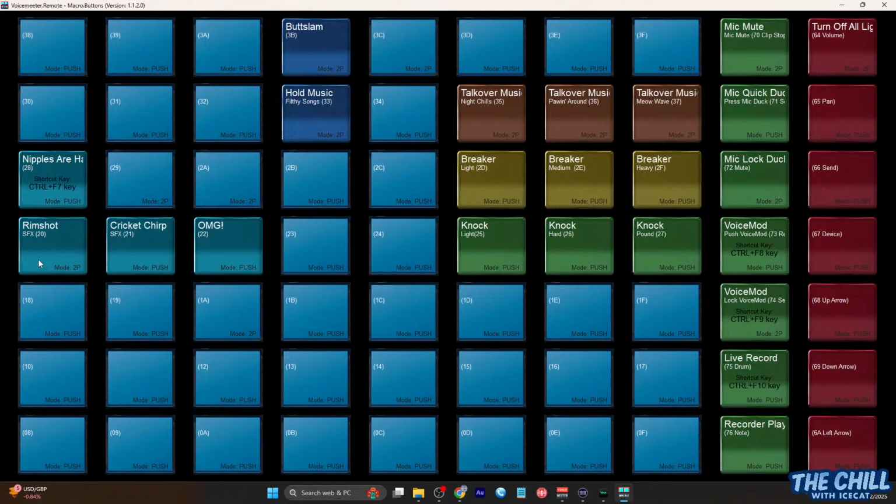So that's just kind of setting up some soundboard stuff and getting a loop in there. You can do that with music. You can do that with voice. It's fun to play around with.